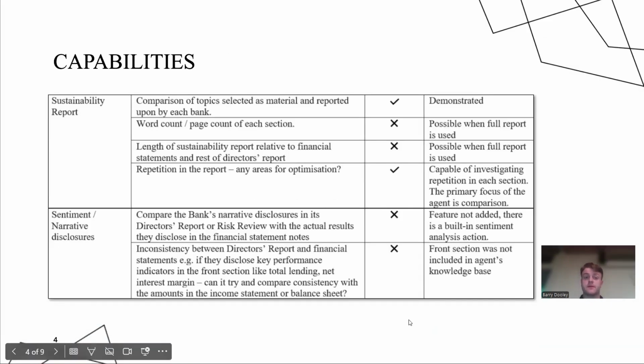Moving on to the capabilities of this agent in terms of sustainability reporting. We demonstrated the comparison of topics selected in the material reported on by each bank in terms of the word count and page count and length of section comparisons. This was not done with this agent. It is capable of doing it when the full annual financial reports are uploaded. You were able to compare the length of certain sections. This agent did not have that capability.